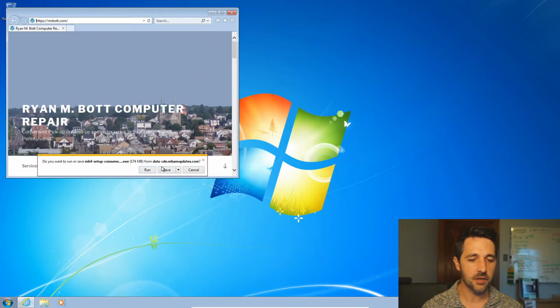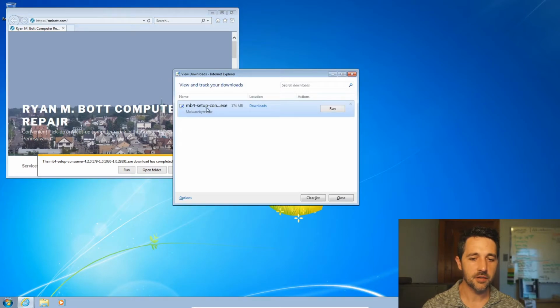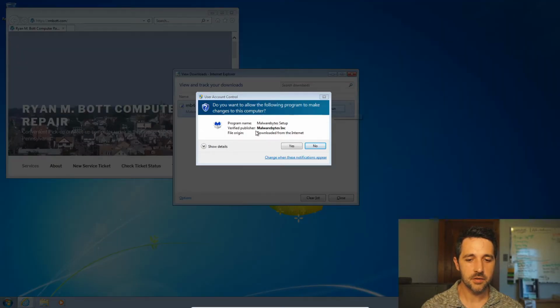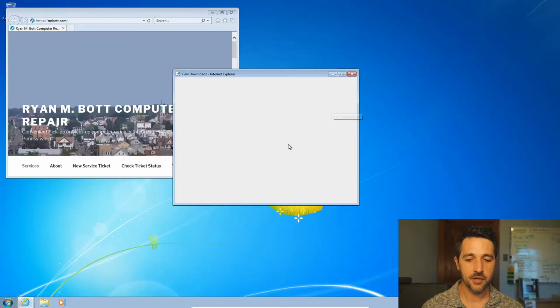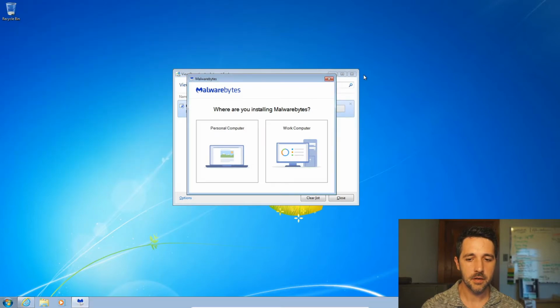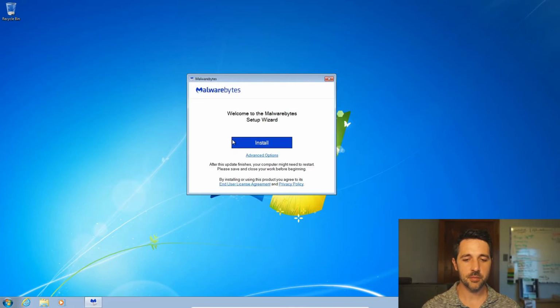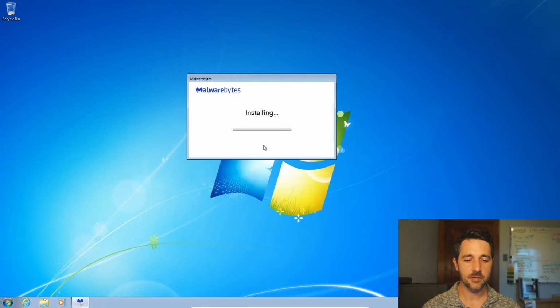You can either just run it or save it, and then once it's done, you can either run or open it. If you don't know where the file went, you can hit Control J and it'll give you a list of all the programs you've downloaded recently. We're just going to hit run. It says, do you want to allow the following program to make changes to this computer? Of course, we're installing it. Okay, so here's the installation. We want to do it as a personal computer. Hit the install button.